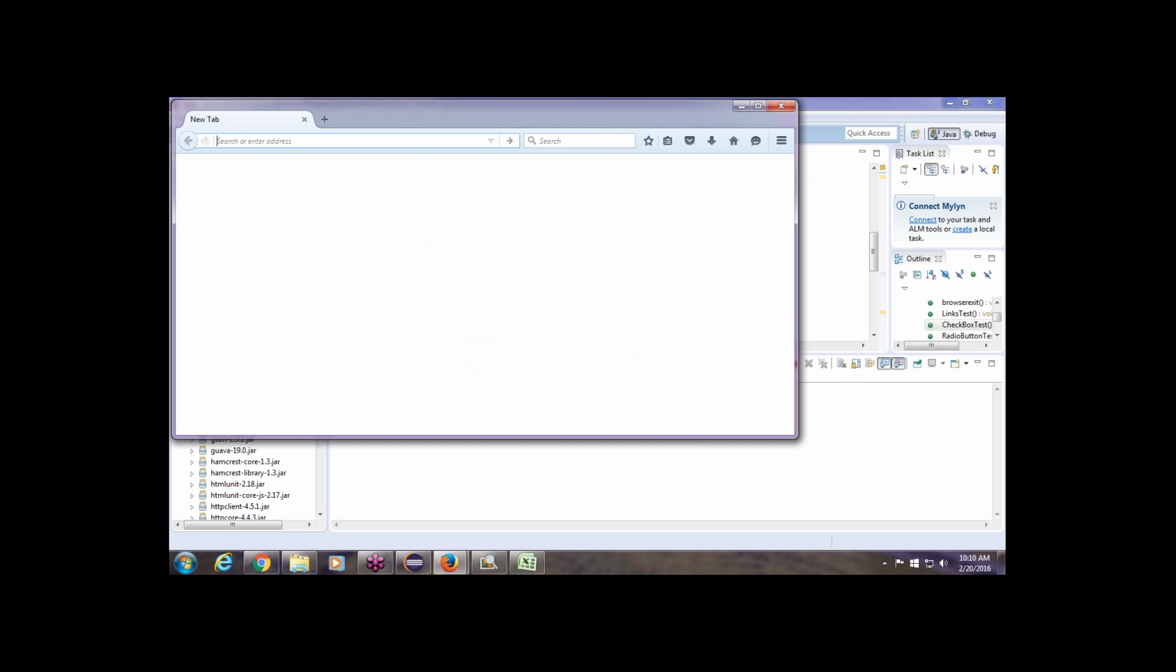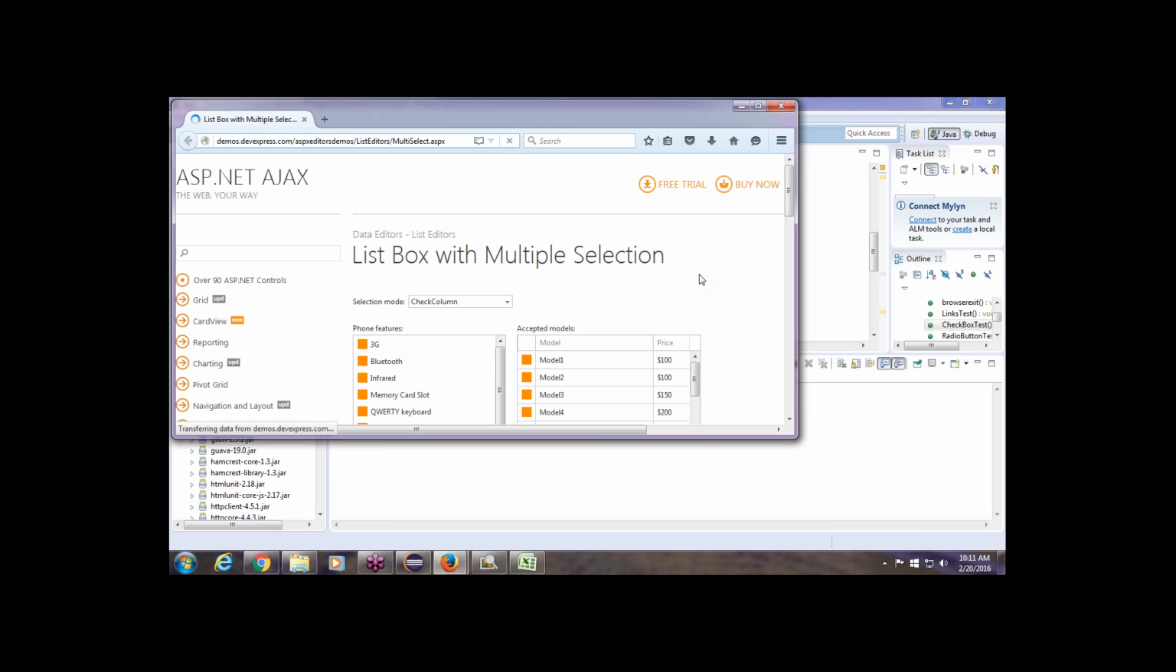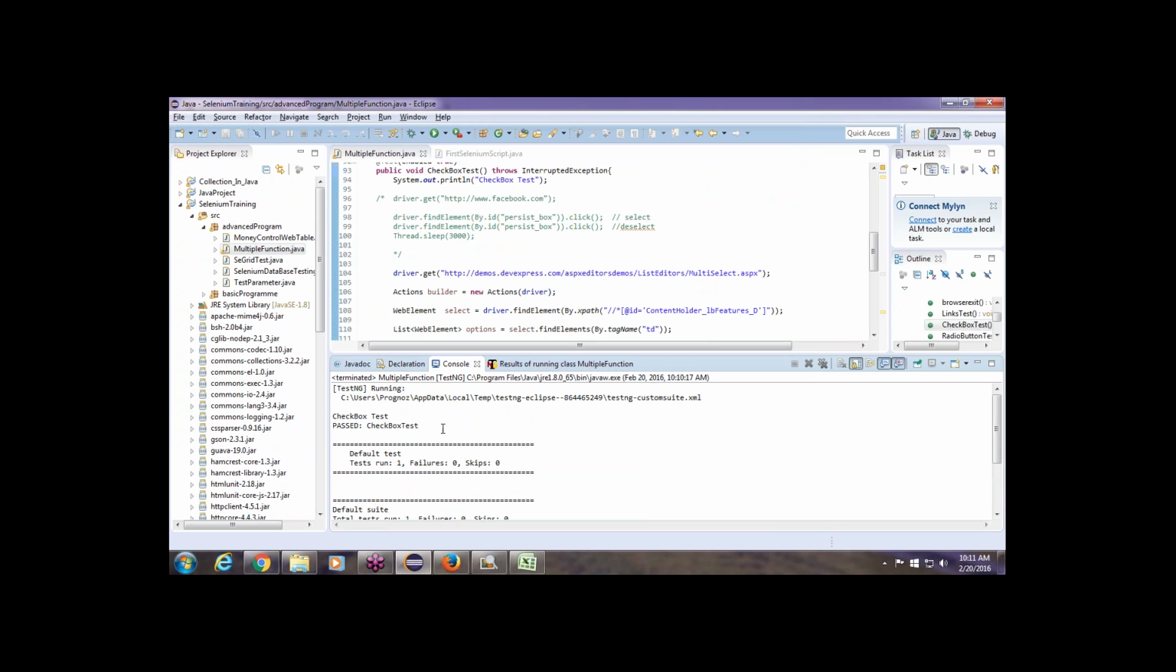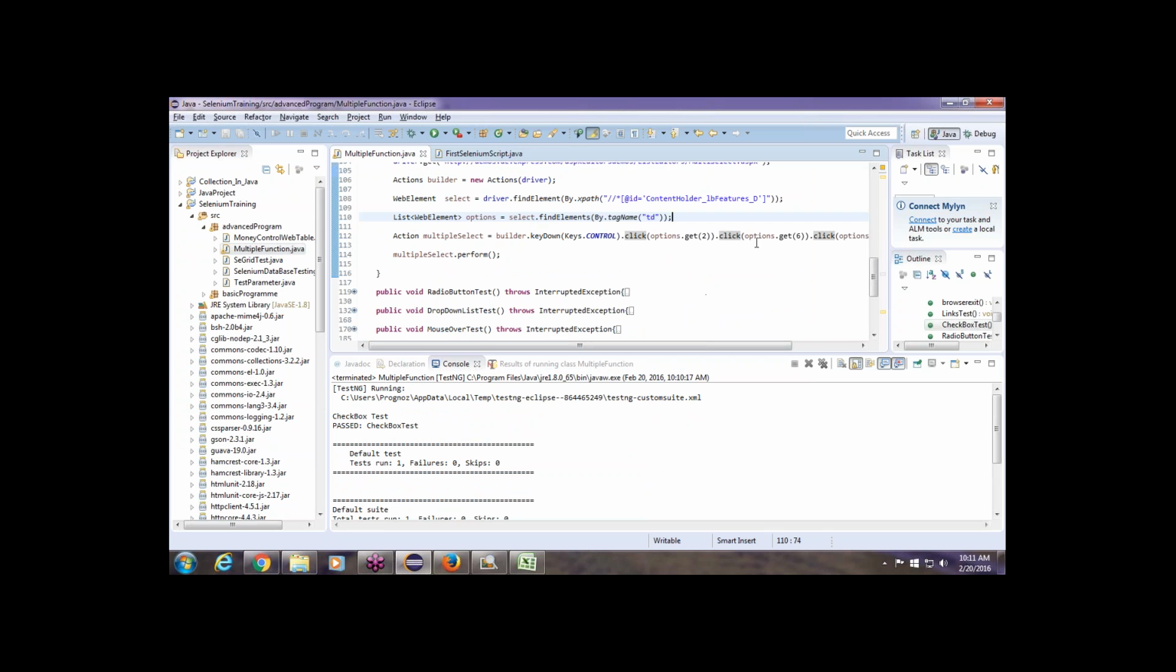See, the page is open. Demos dev express. Multiple selection, multiple checkboxes will be there. Okay, now the page is loaded. Now it will start the selection. There, see, it has selected 3. So here it worked and selected options 2, 6 and 10.